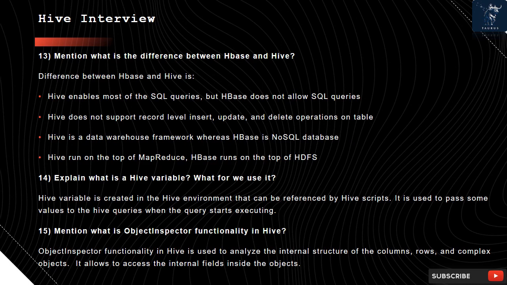13. Mention what is the difference between HBase and Hive. Hive enables most of the SQL queries, but HBase does not allow SQL queries. Hive does not support record-level insert, update, and delete operations on table. Hive is a data warehouse framework, whereas HBase is a NoSQL database. Hive runs on top of MapReduce, HBase runs on top of HDFS.